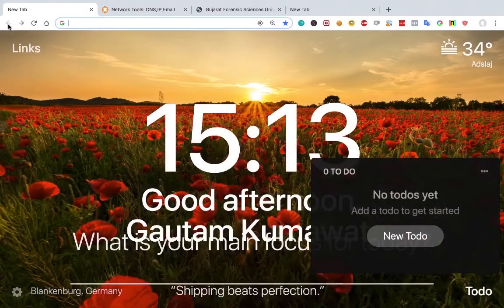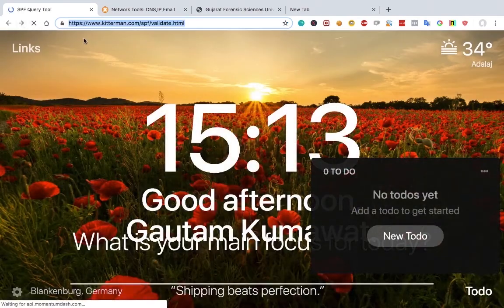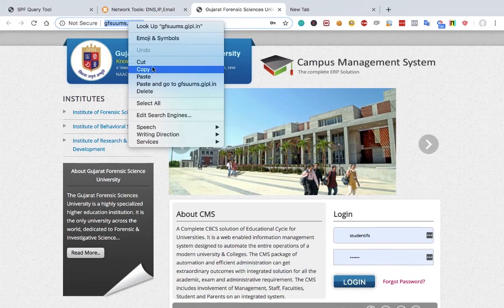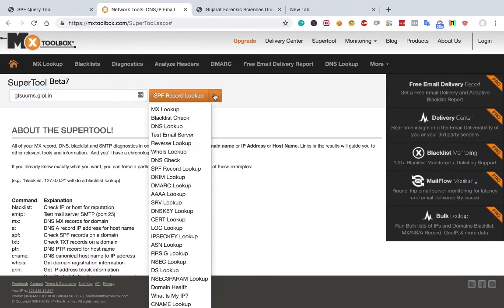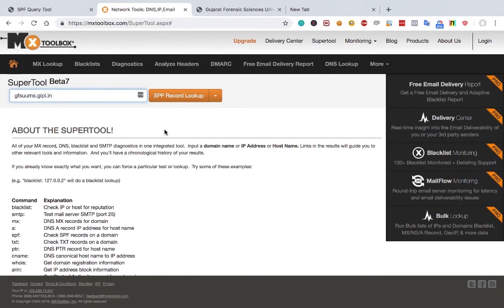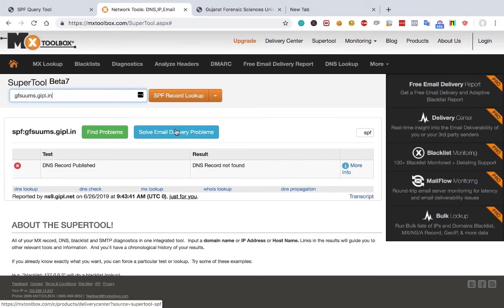So let's go to our old website, this one. I will copy it and go to the mxtoolbox.com website. I will put the domain name here, and you can see tons of options are given. I will select SPF record lookup and click here. It will take a little bit of time, and it shows that no SPF record is found here. So that's how you can use these two websites to check whether a website is vulnerable to SPF record issues or not.